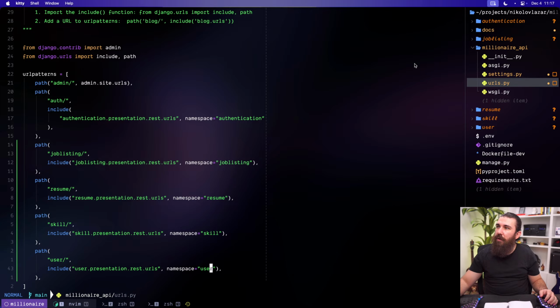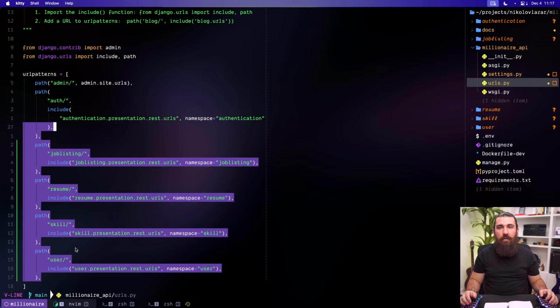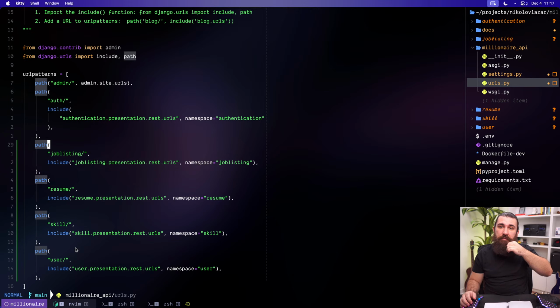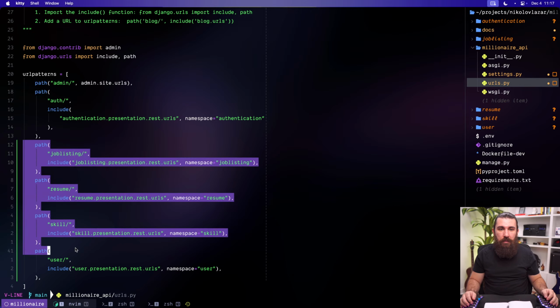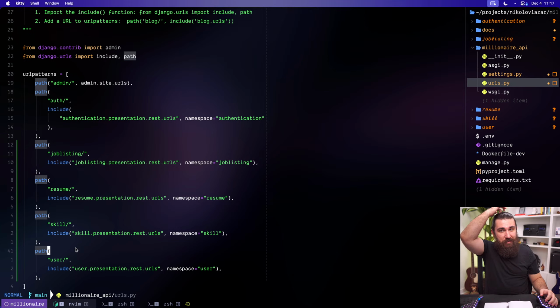Okay, we have 1, 2, 3, 4 aggregate roots. All of them have their own router now. They're all connected. Yeah, Control D, I know. I wanted that, so I found a way to do it in NeoVim as well. Cool. All right. Yeah, we have everything here.